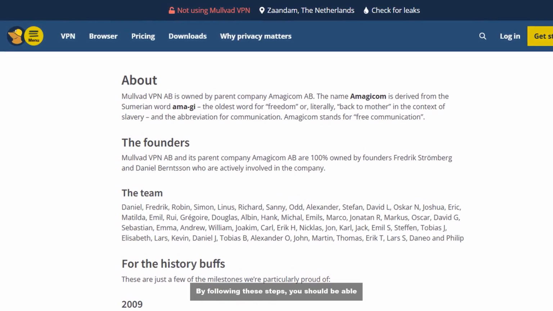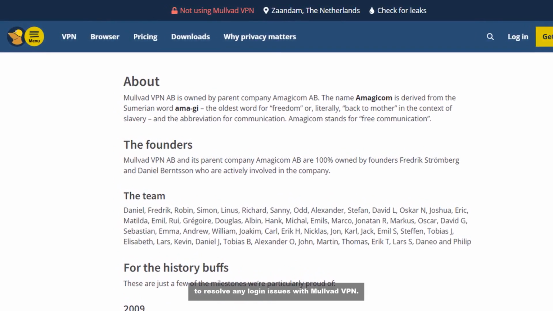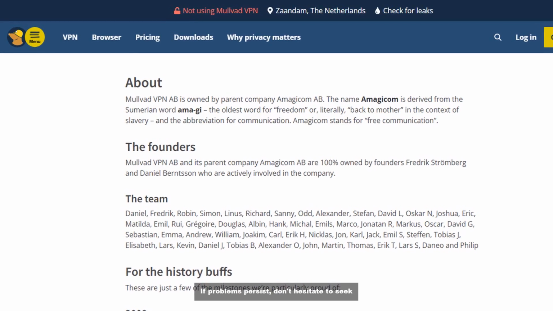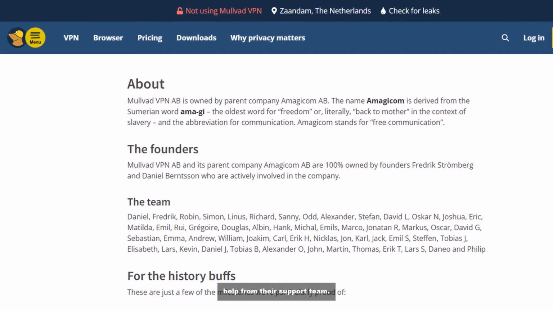By following these steps, you should be able to resolve any login issues with Mullvad VPN. If problems persist, don't hesitate to seek help from the support team.